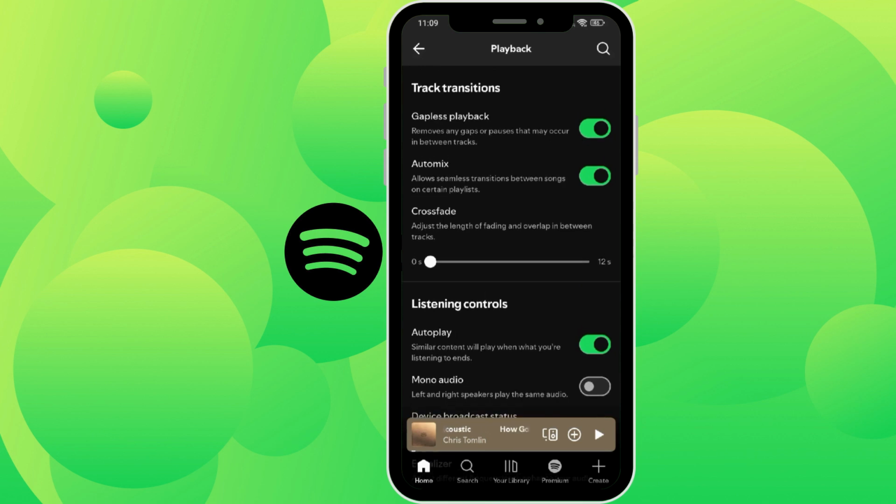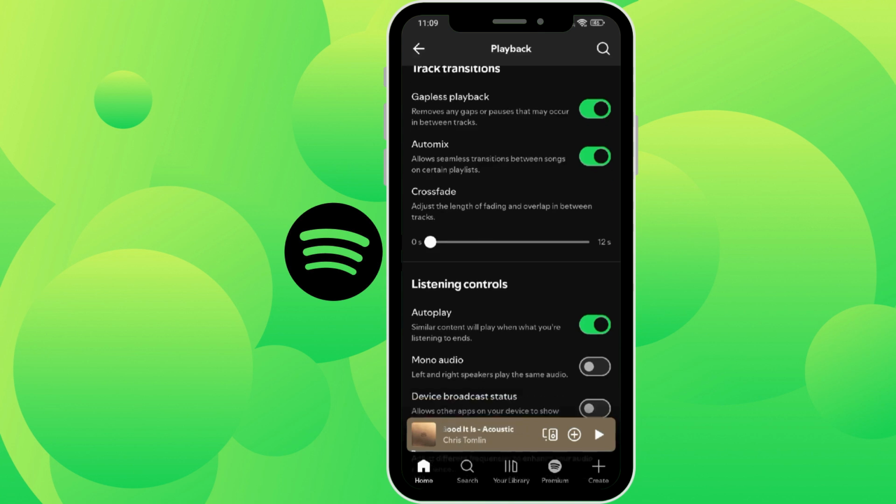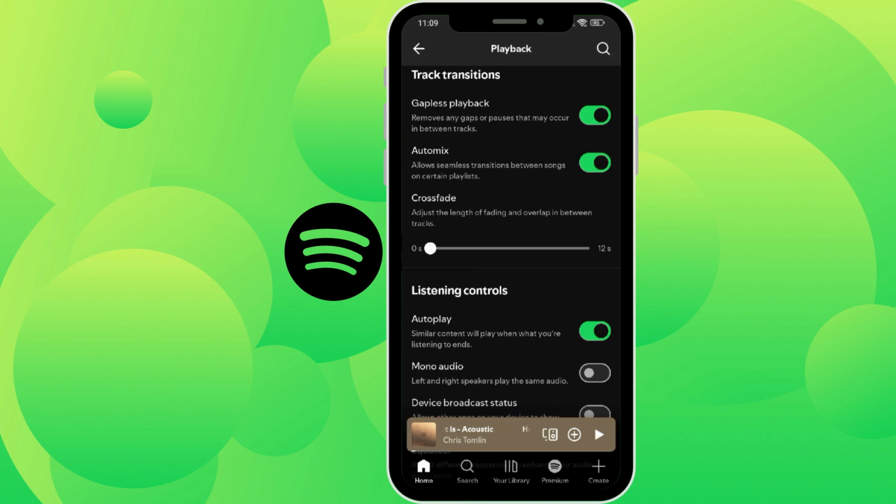Here's a quick tip to enhance the effect even more. In the same playback settings, enable crossfade and choose a fade duration. Something like 5 to 10 seconds is a good starting point. Crossfade fades the end of one song into the beginning of the next, which complements AutoMix and helps maintain momentum between tracks.